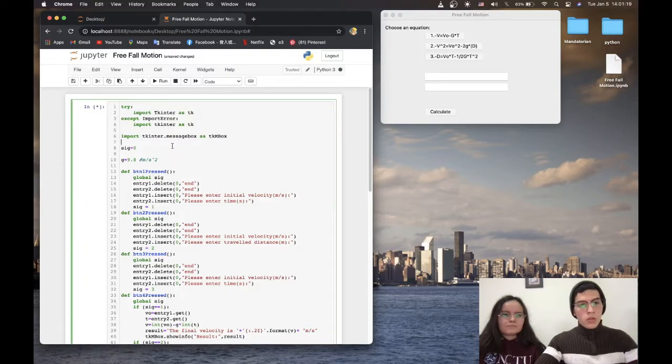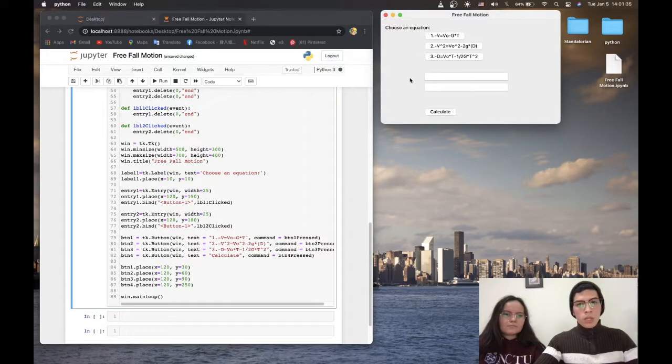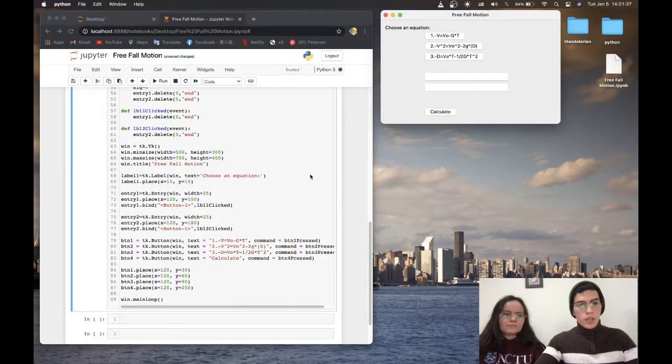We are also going to use the import tkinter.messagebox as tkinbox, but this I will explain a little bit later, maybe at the end, because first my mate will explain a little bit more about how to create this window that we are seeing here.